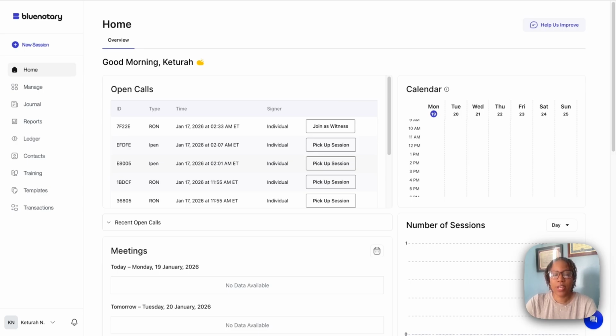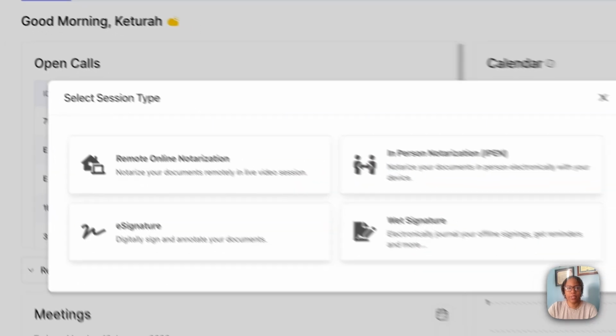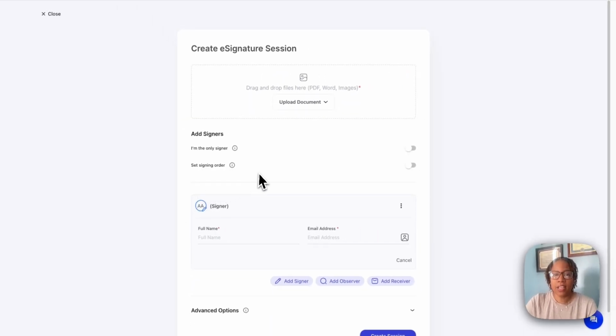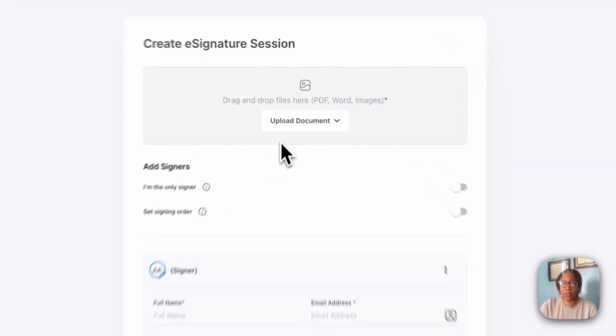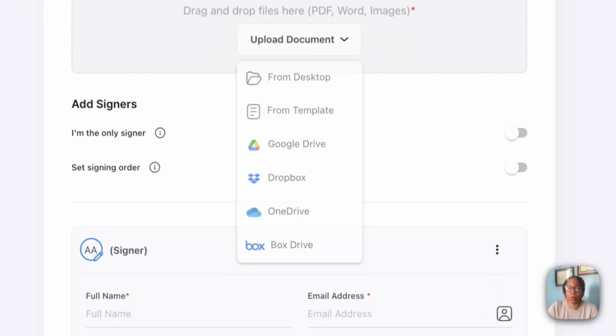Today we're going to be looking at the eSign feature of the BlueNotary platform. So here from our homepage, we're going to go to New Session, and we're going to go to eSignature. And here we can upload a document if we have one. We can also choose one from a template if we have one uploaded.